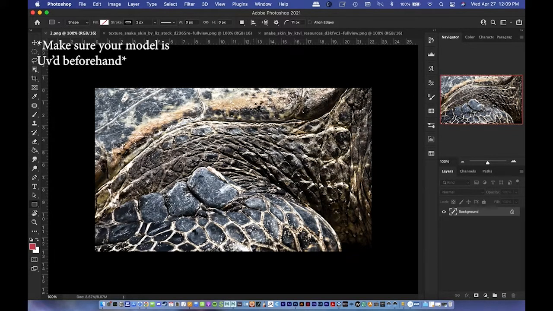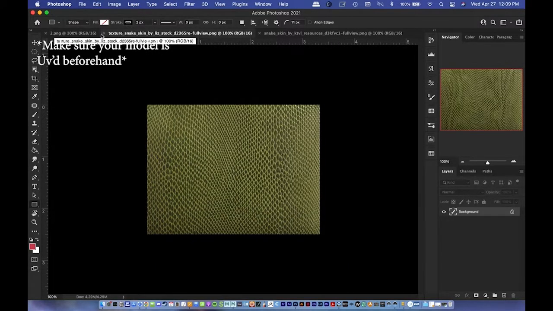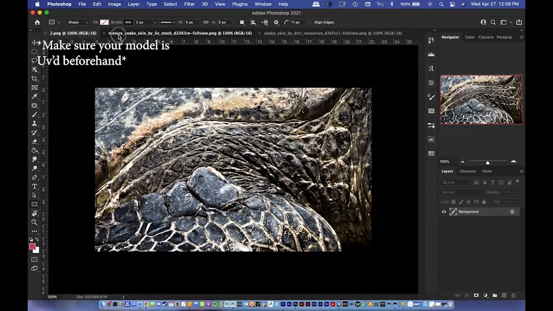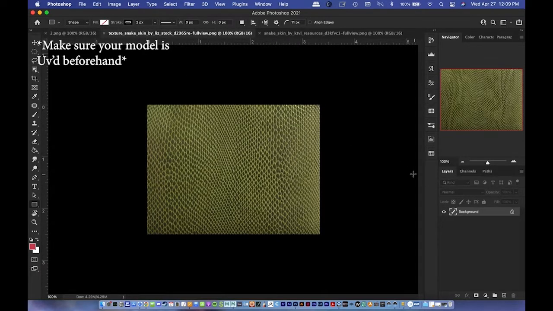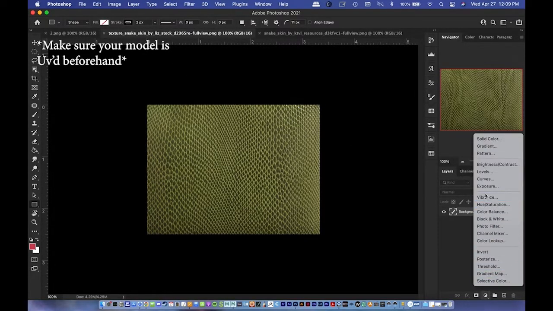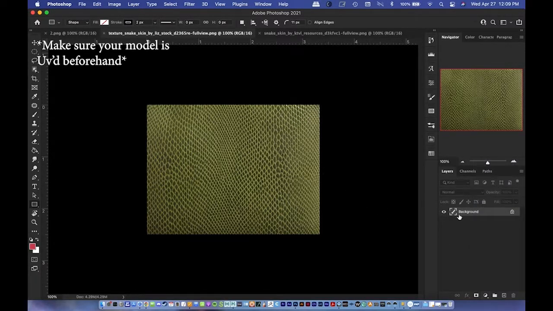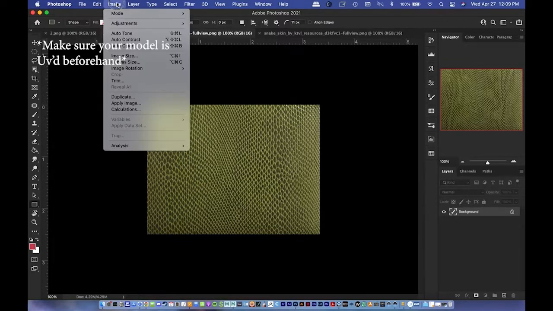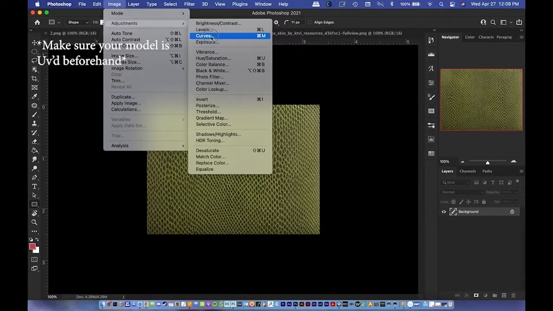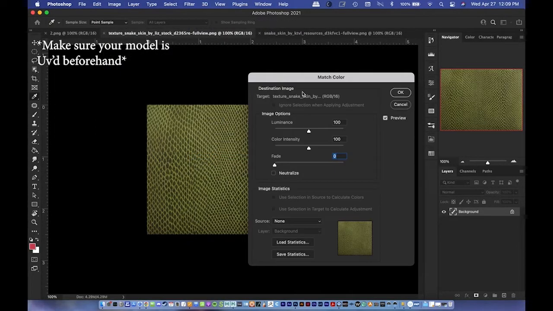So the image that I like is called 2 PNG. And I want to take the texture snake and change the color so it fits that. You could do it by using the hue saturation controls and things like that down here and try to do it manually, but there's an easier way, which is what I'm going to show. So if you select the green image that you want to turn brown, you can go to Image Adjustments, and go down to Match Color right there. So Image Adjustments, Match Color, and you click on that.